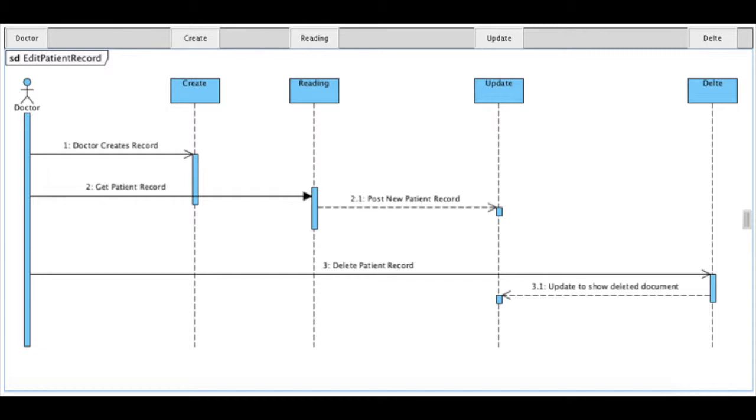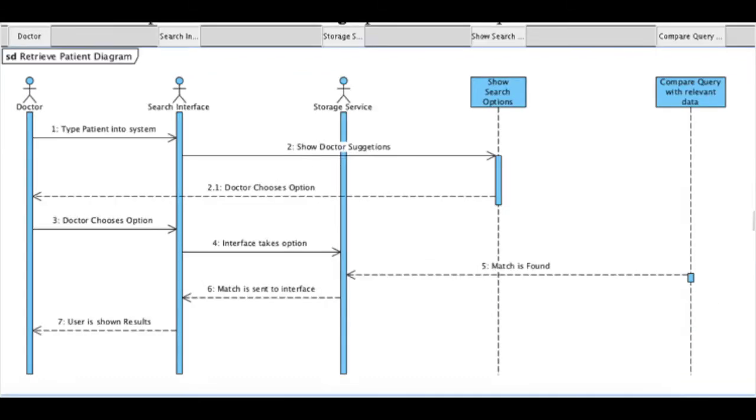The doctor using the software can create the patient record. From there, they get the record and add to it if needed. Alternately, the user can access the patient record and delete parts of the document altogether. Once that was completed, the file will update and show the more recent status of the file as the doctor intends. While the edit patient diagram use case is pretty straightforward, the retrieve patient records, however, are a bit more complex.